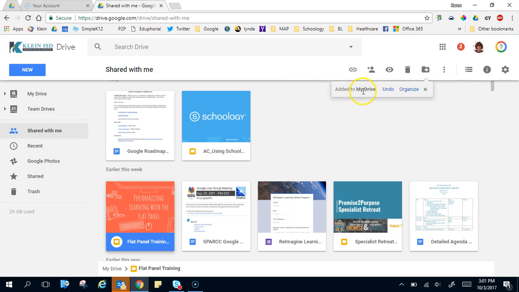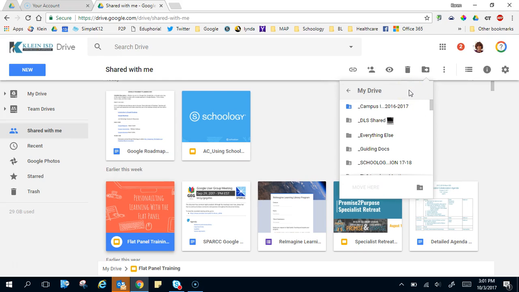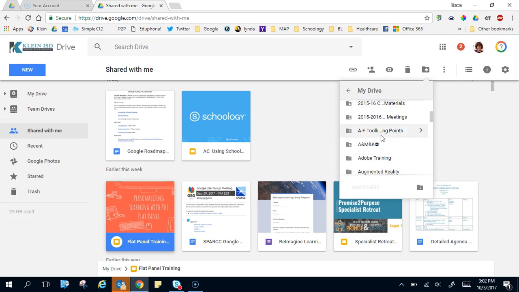It's been added to my drive, but I don't want it to just go anywhere in my drive. Remember in the earlier video I talked about the importance of organizing. So I'm going to click on Organize so I can choose where this is going to go. You also notice down here that the breadcrumb changed. It no longer says Shared with Me. It now says it's in My Drive. So I'm going to decide where I want that to be.